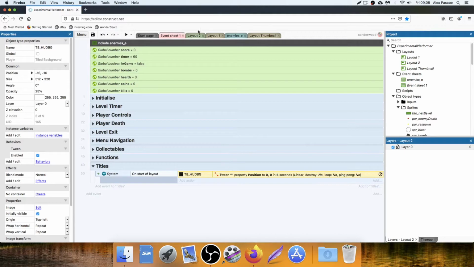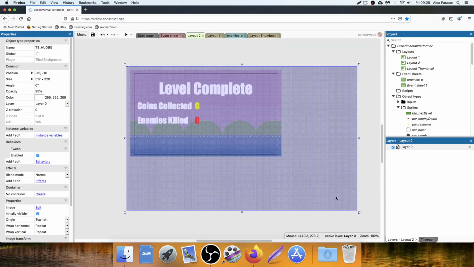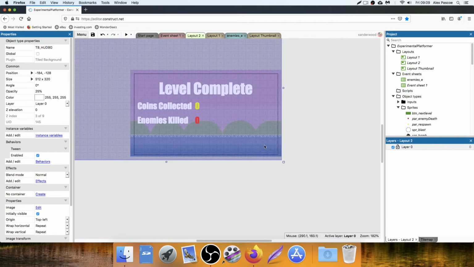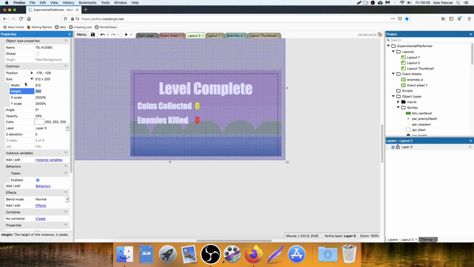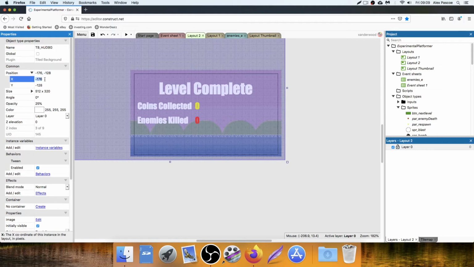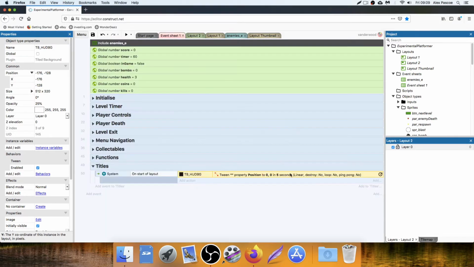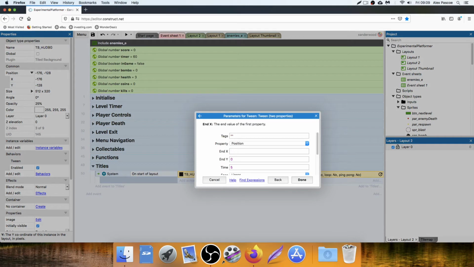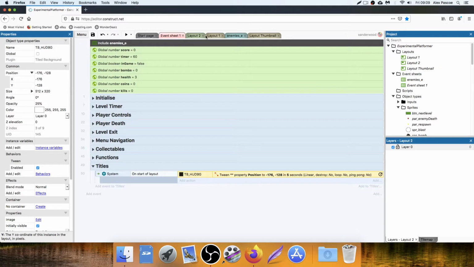So leave that as it is, go back to layout 2, and then the end position I want to be here. So if you look at the position, I want it to be -176 on the X and -128 on the Y. So let's go ahead and put those values in. So minus 176 and minus 128. So in 5 seconds, this background is going to move from the bottom right to the top left.